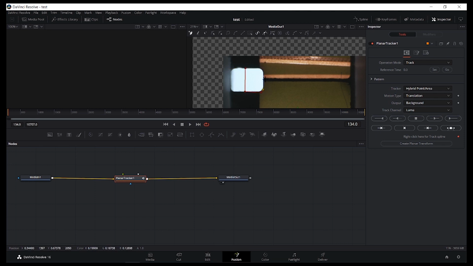For me, what works best is hybrid point area and translate, and then you draw the actual tracking area onto the sprocket hole, and then you can start the tracking. You need to set the reference point, and then you can start tracking. It will follow the sprocket hole.